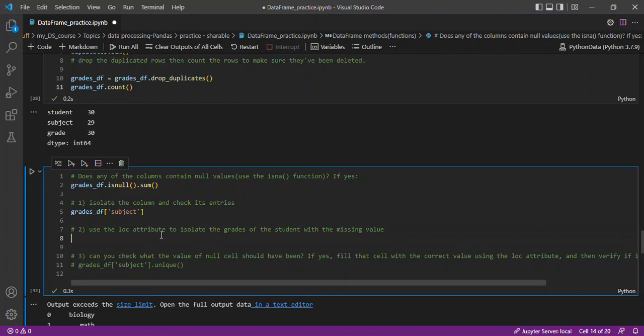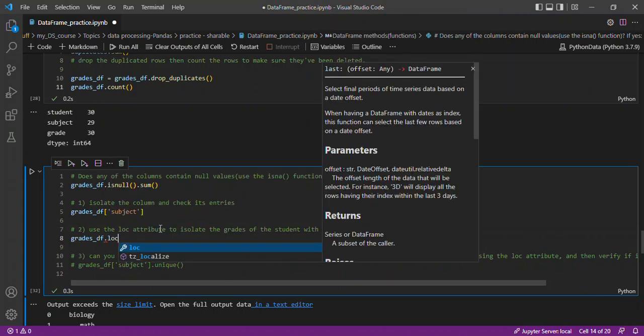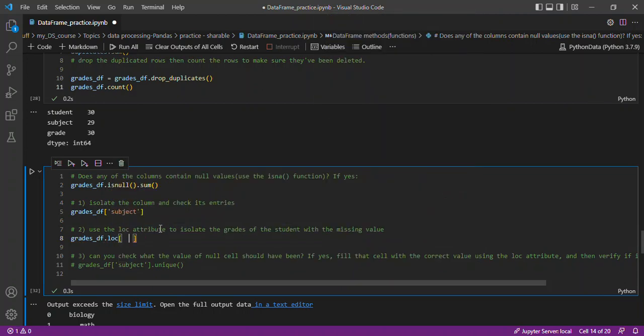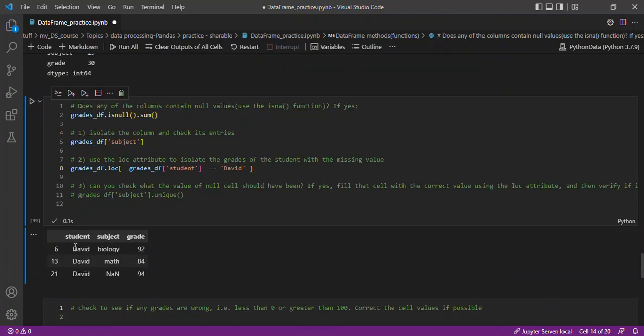How can we do that? By using the look attribute again. Grades df dot look, open square brackets, and here we specify the column which is subject, or sorry, student, since we are interested in the grades of the student. So we say grades df of student is equal to the name of the student, David. Let's see. As we can see here, we have 3 rows for David, for biology, math, and null for the third value.